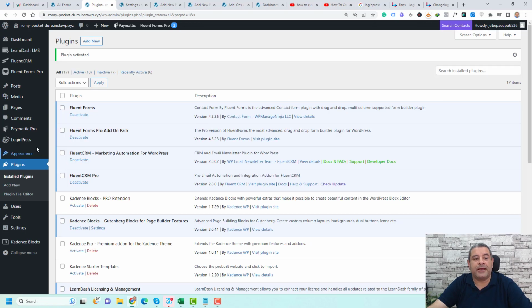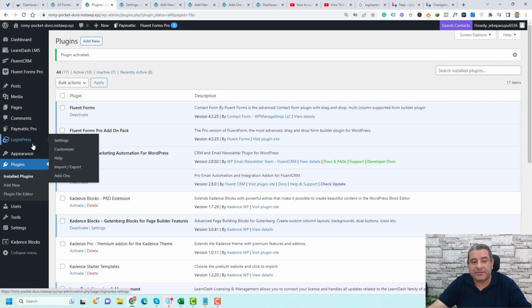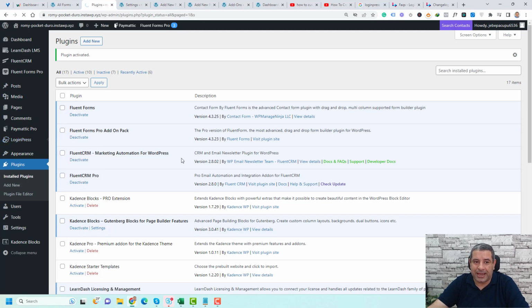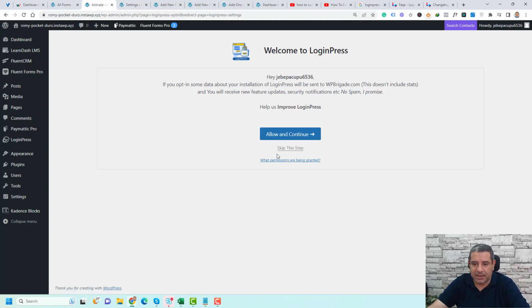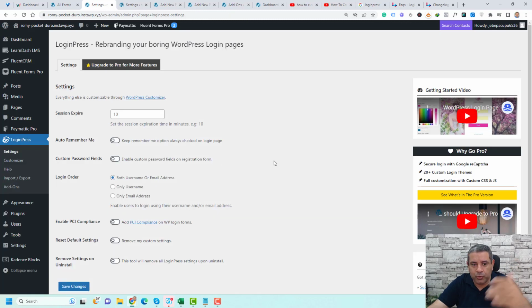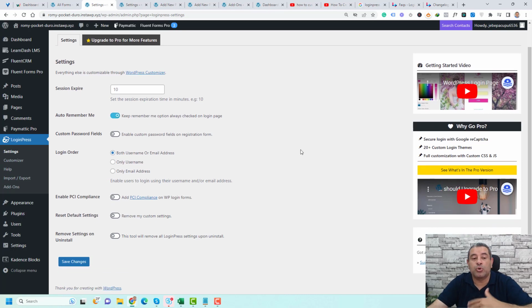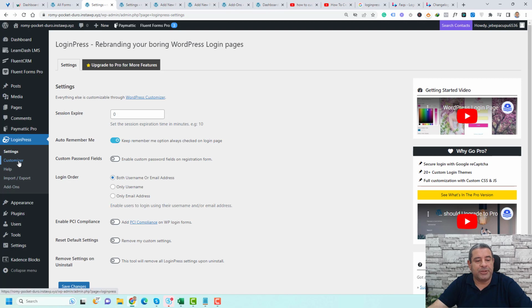Once you do this, you'll find a new item created at the left side menu of the screen. So here maybe you need to go to the settings first and just review some basic settings. I just skip this step. Maybe you need to review these settings and make sure maybe something like to auto remember the remember me button, and maybe also to login order to be like both your username or email address. But the main part of the customization will be done inside the customizer. So let's just first save changes here, and let's open the customizer.